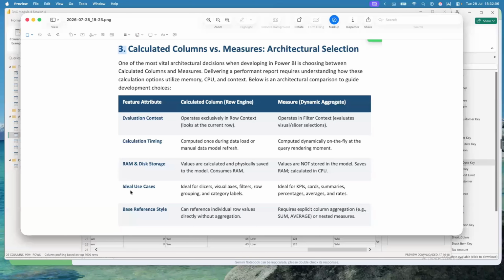Then the ideal use cases. Calculated columns are ideal for slicers and visual axes. Like when you're creating a bar chart, you can pick one column and put it on the x-axis.